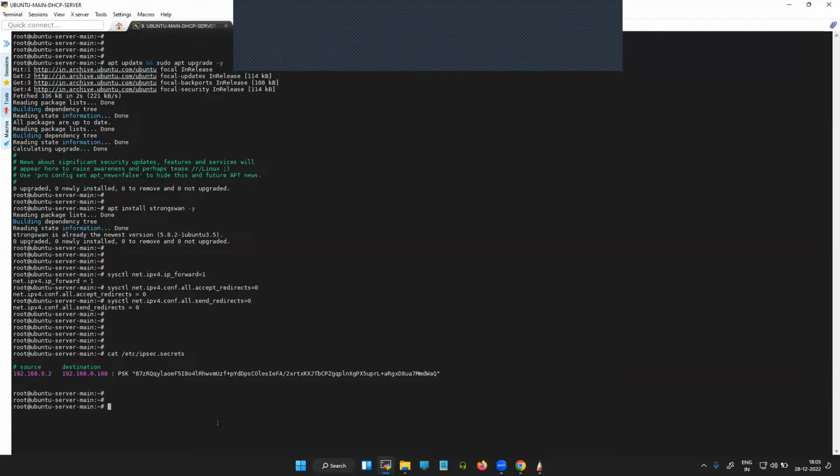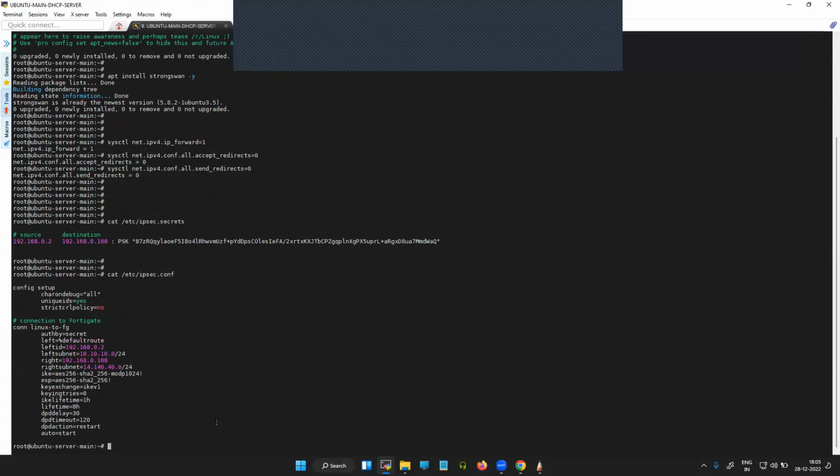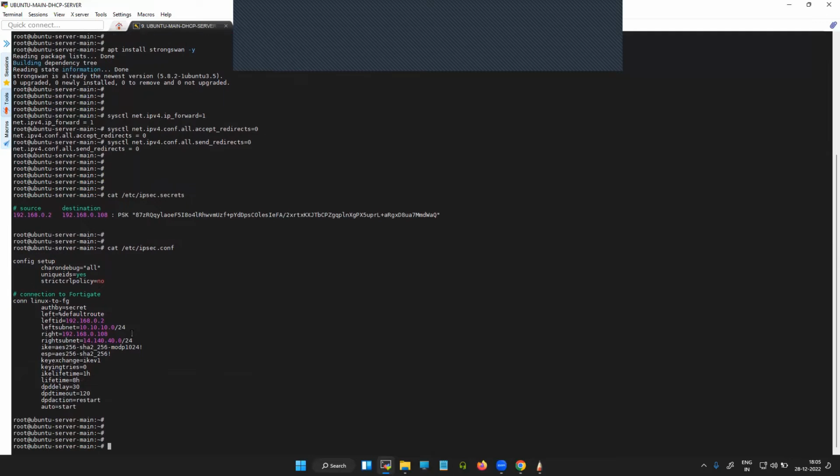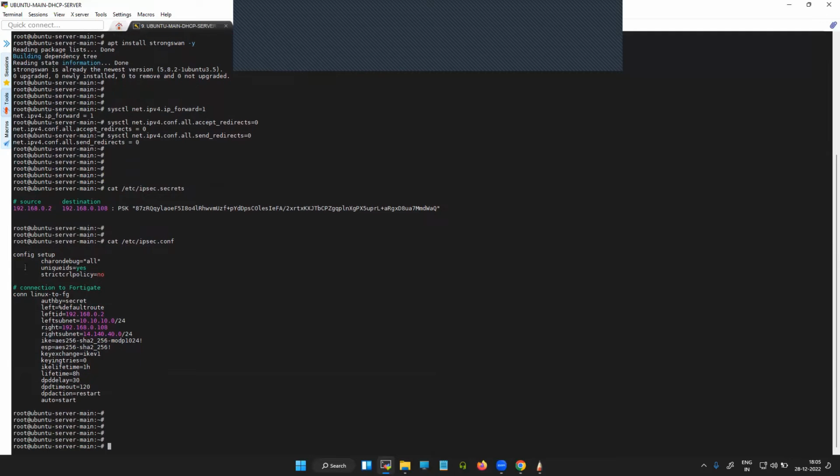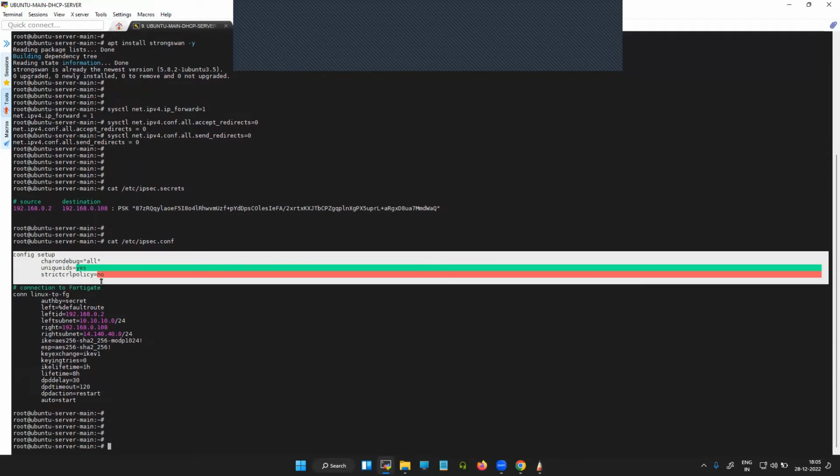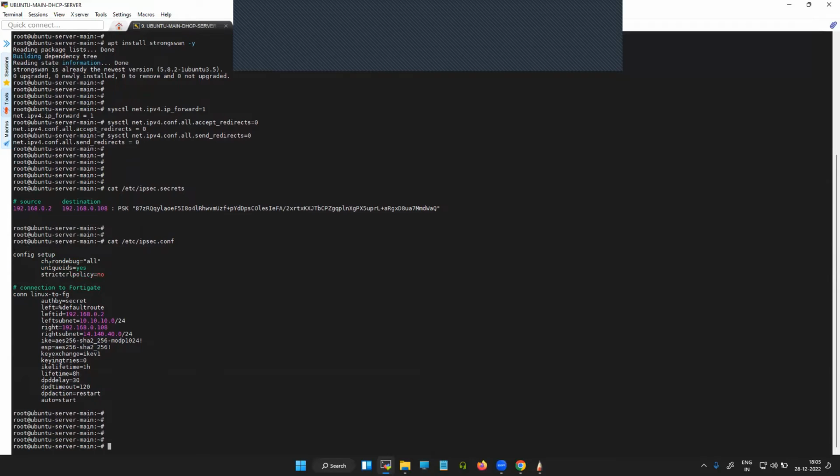Now, the second part is to configure phase one and phase two proposal and the configuration. So I already have the configuration. I'm going to show you the configuration. This is the global configuration. And this is the connection that I've created for the VPN. Linux to Fortigate. Authby secret, pre-shared key.